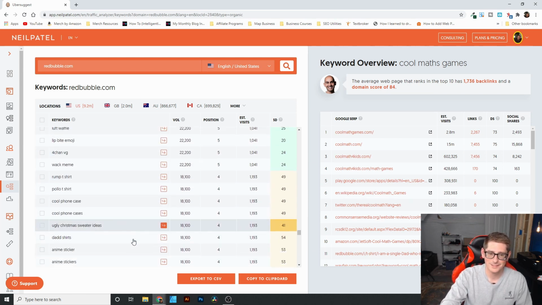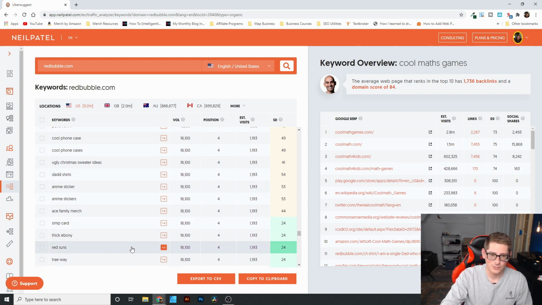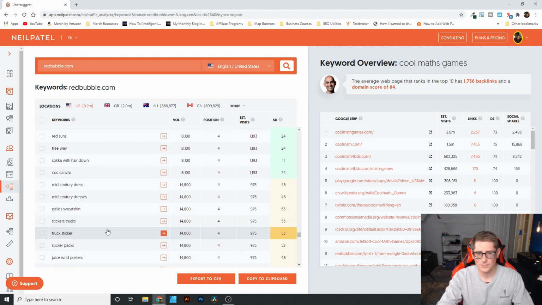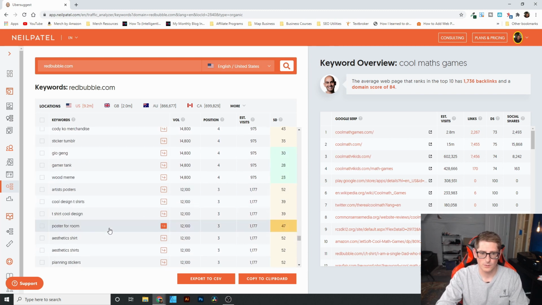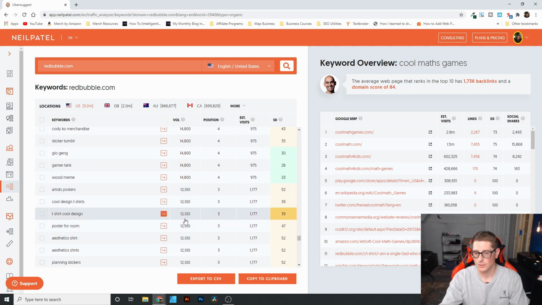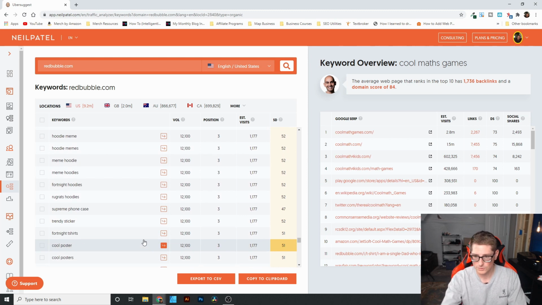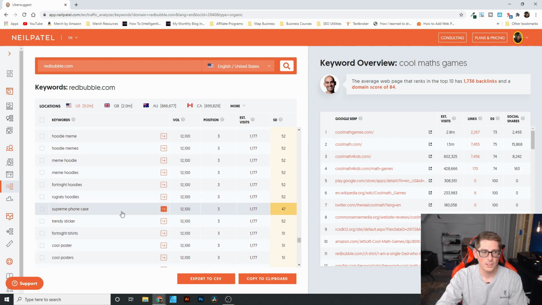Luftwaffe, dad shirts. I mean, this is just a never-ending list of keywords that are actually being searched, that are actually resulting in a customer going to Redbubble and trying to find a product. So if you have not used this tool yet, you should definitely check it out. It's free to use. You get a limited number of results again if you have not paid for an account.